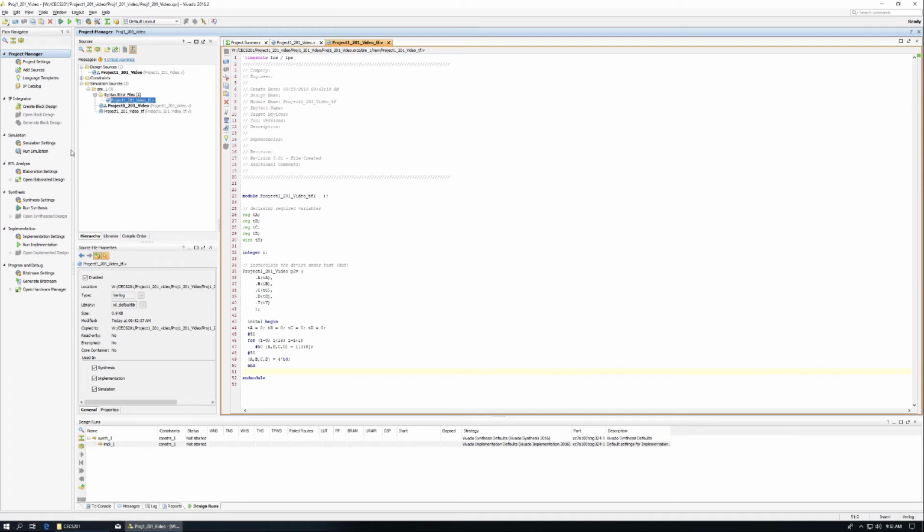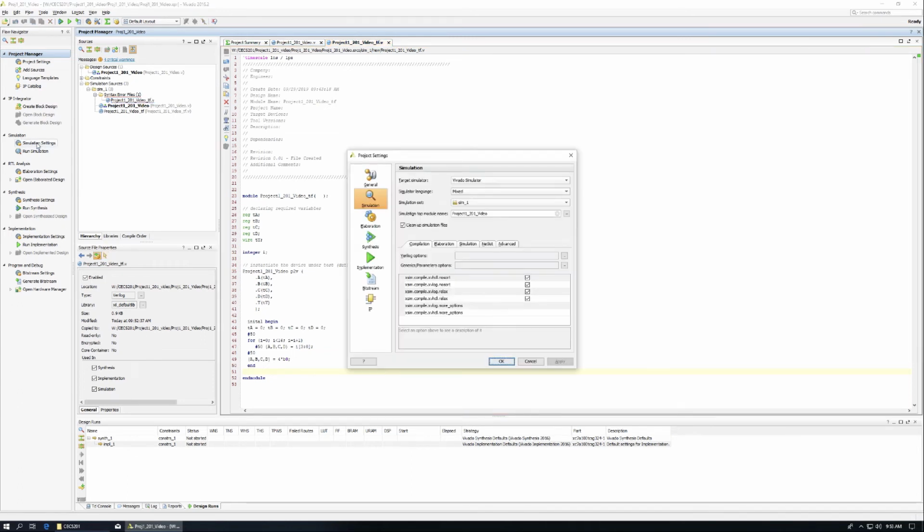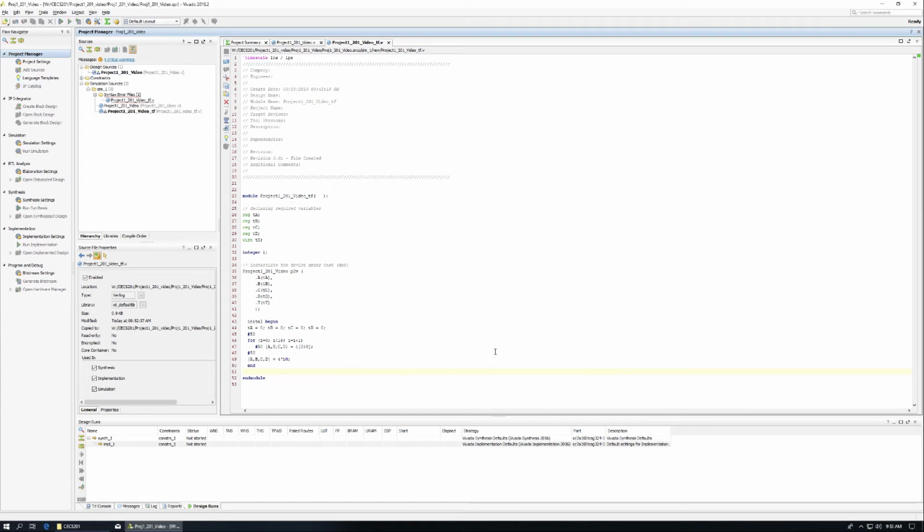So let's come here. Now we're done with the creating of it. Now we want to simulate. Simulation settings. We want to use the Vivado simulator. All of this, our top level module name. We want to make the test fixture. We say OK. Now let's go ahead and run our simulation and we'll see what it thinks.